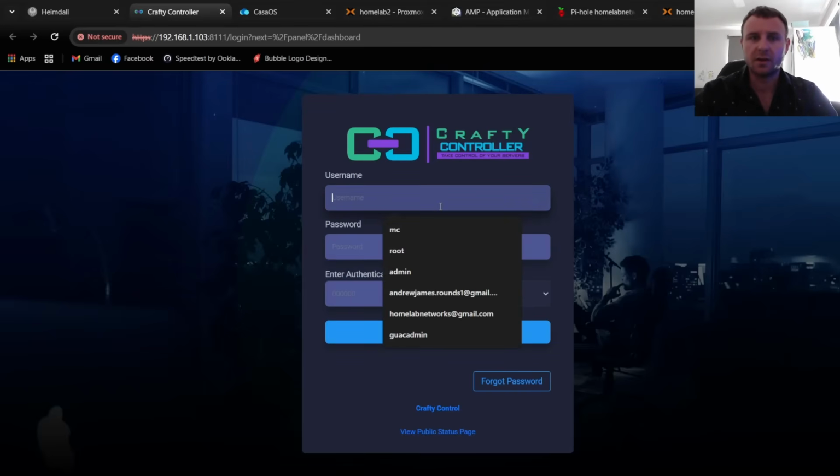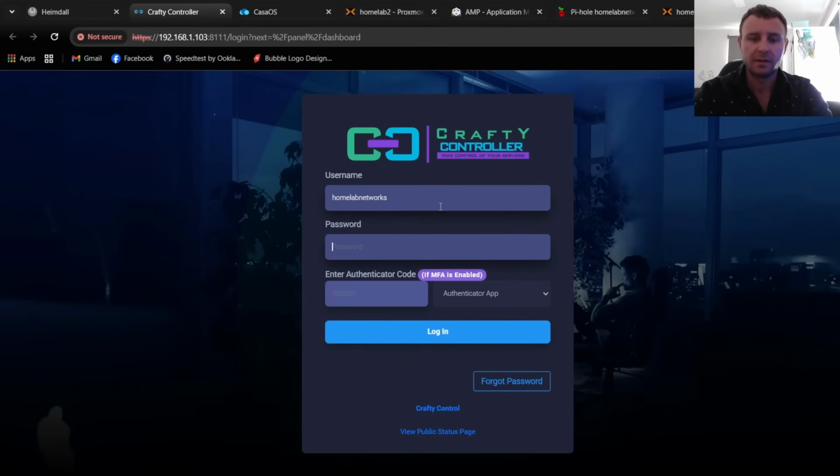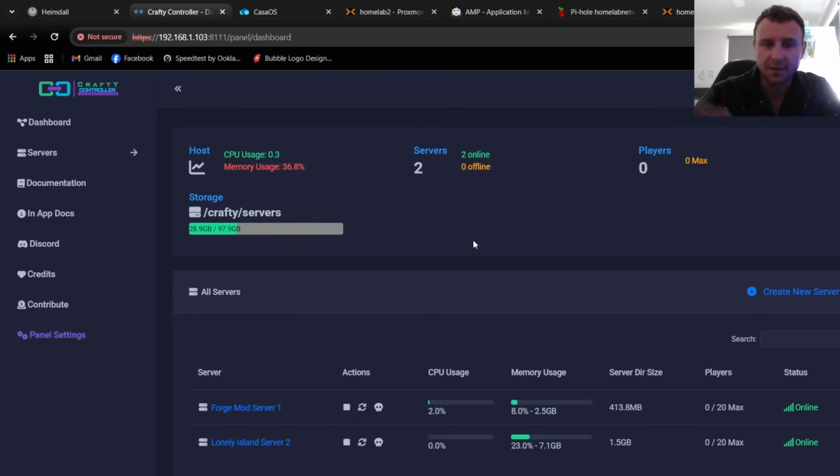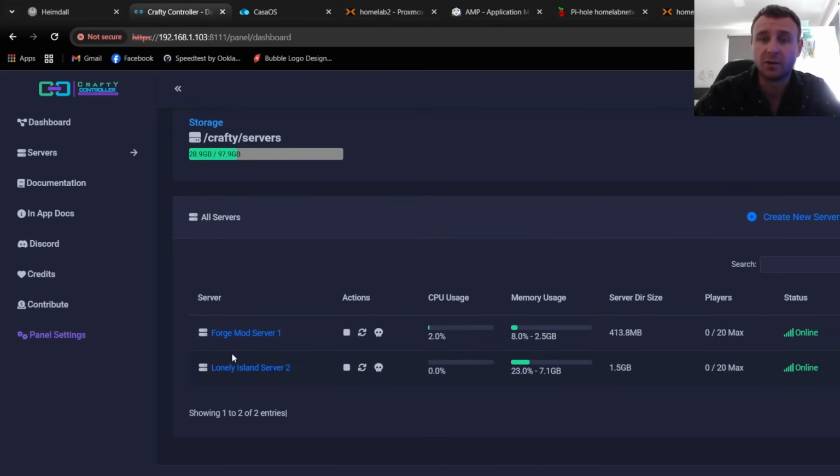Right, so Crafty Controller here runs off Casa OS. And this is like the main Minecraft server we have in the house that is taken seriously. There are two servers on here now. I've just created a second one that I put an old world on, so we can expand on that world and make it as big as possible.